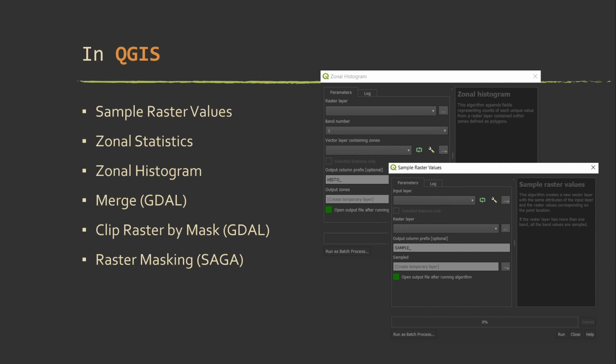The clip raster by mask tool is obviously for extracting out a subset using a mask. And then raster masking is another way to do that using Saga within QGIS. So basically all the techniques I just talked about with examples in ArcGIS, you can do the same thing inside of QGIS with comparable tools.